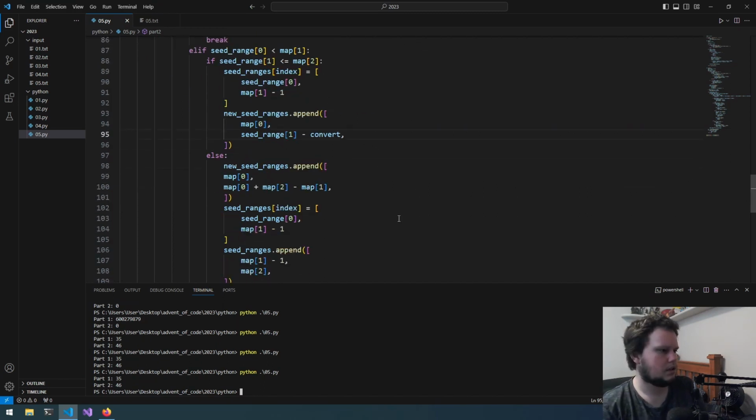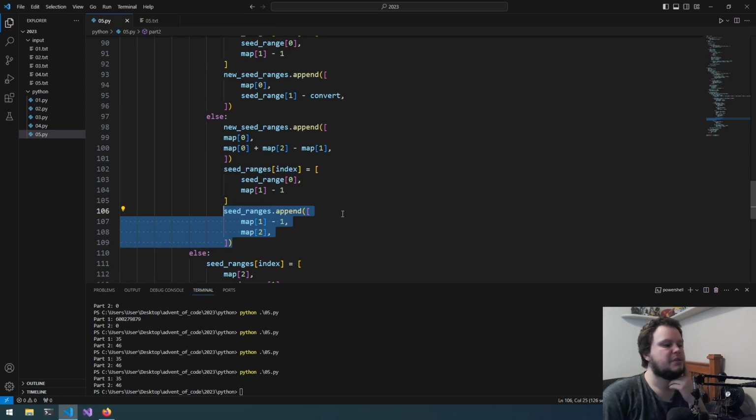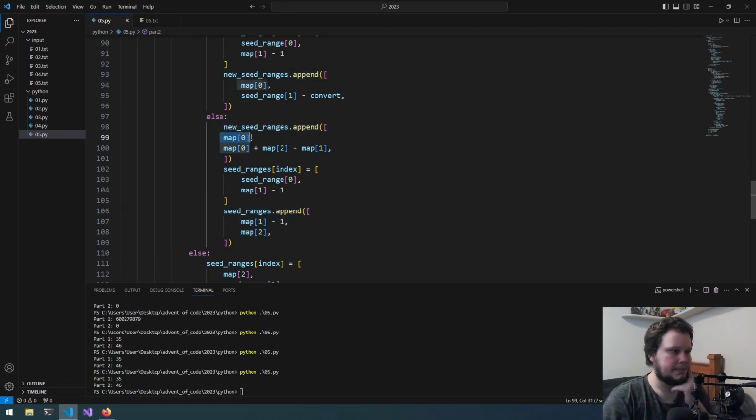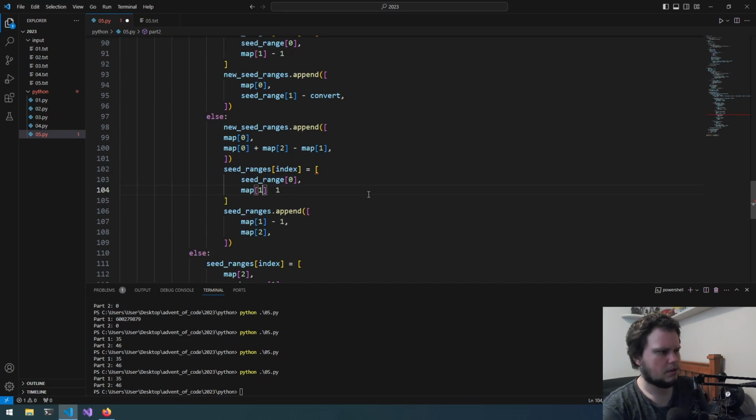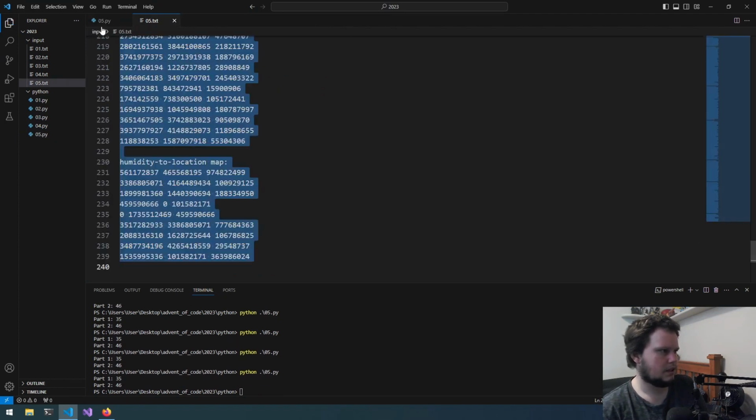Okay, still works there. And then what's this else? So seed range is, okay, that's if it's greater than. Wait, what is this doing? So let's see, new seed range, map 0, then okay, that makes sense, that's the inner one, which we know is all good. This should be map 2 plus, wait no, not there. Map 2 plus 1 to seed range 1. And this should be convert, I think. Now what's this? Map 0. Okay, now let's see if that did anything.